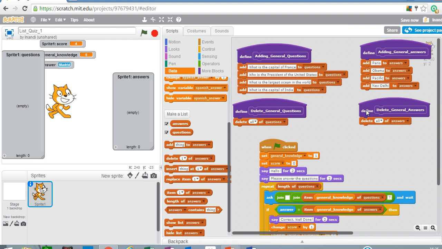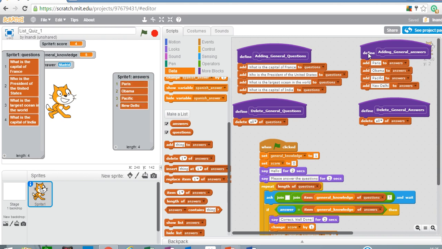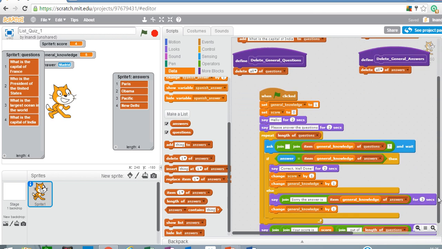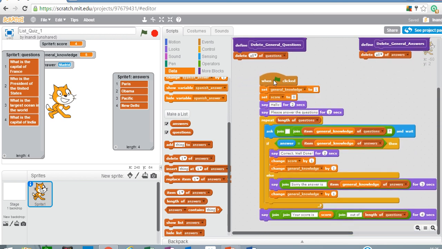So now I am on step 3, which is recreating the lists, and I recreate them by running the procedure adding general questions, and recreating the list by adding general answers here. So we can see that the list is recreated. The fourth question is, what is the capital of India? The fourth answer is New Delhi there. And let's see if it works. So let's test the program. Fourth step, last step.